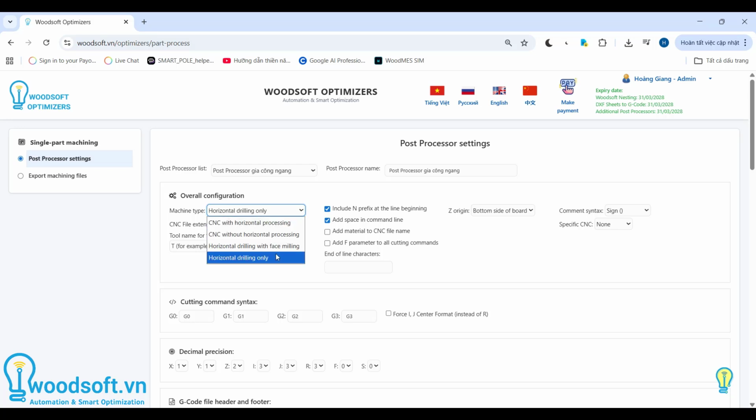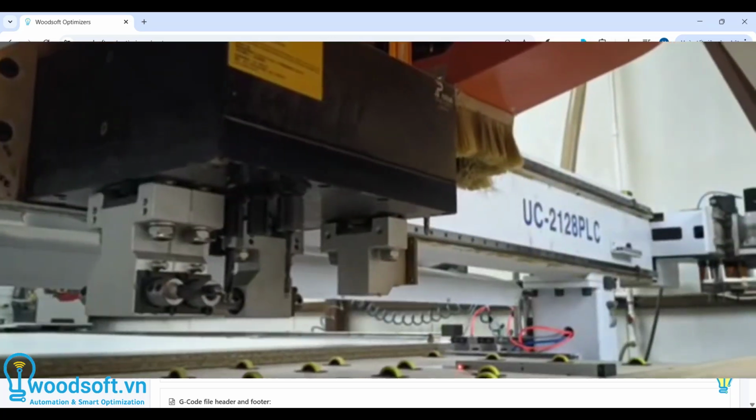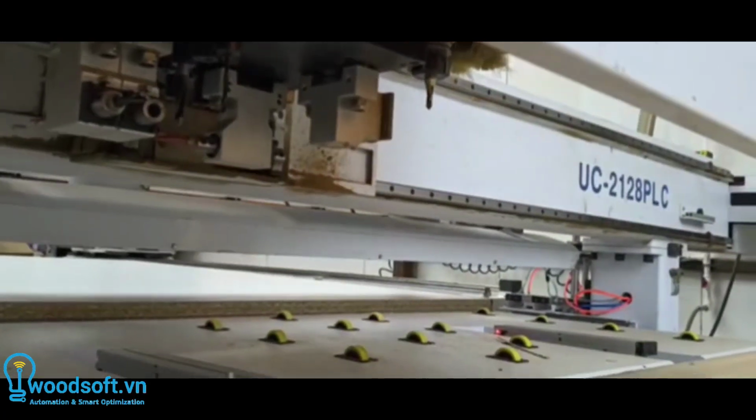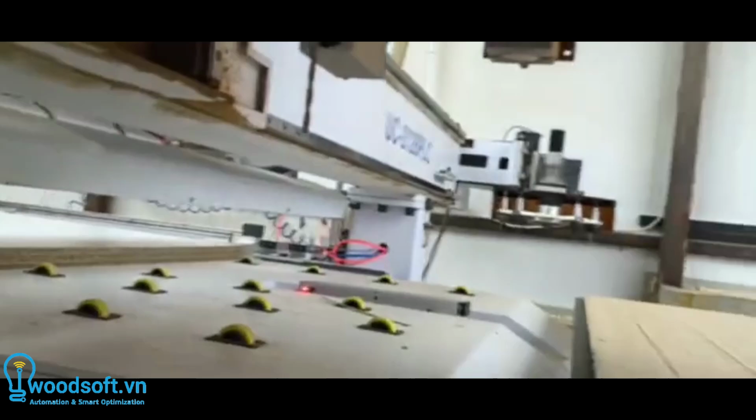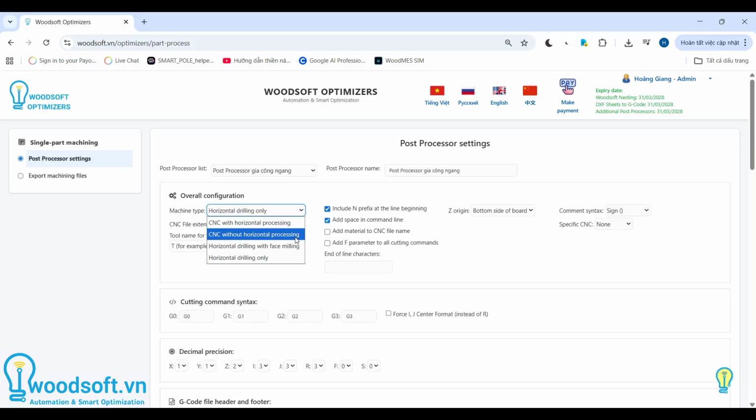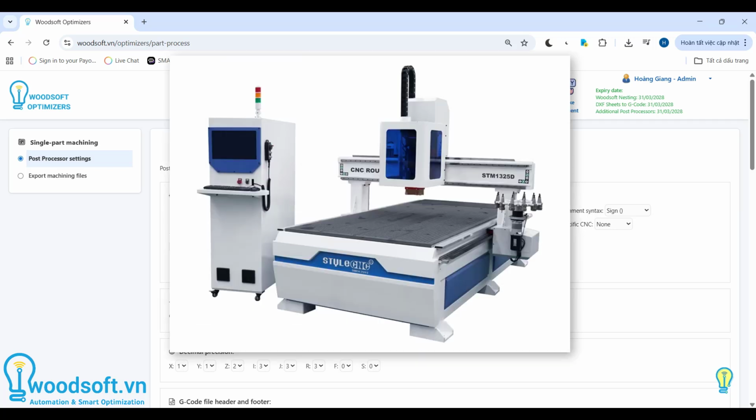There are 4 options. CNC with horizontal machining. This is a type of CNC machine that, in addition to performing surface operations such as drilling, routing, and cutting, also has additional tool slots for horizontal machining. CNC without horizontal machining. This is the common type of CNC. Choose this type of machine when you want to machine a single part on a regular CNC machine.